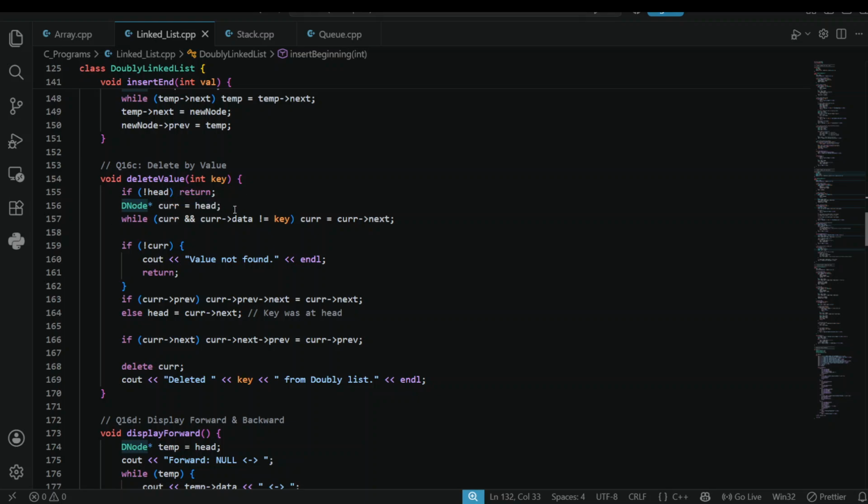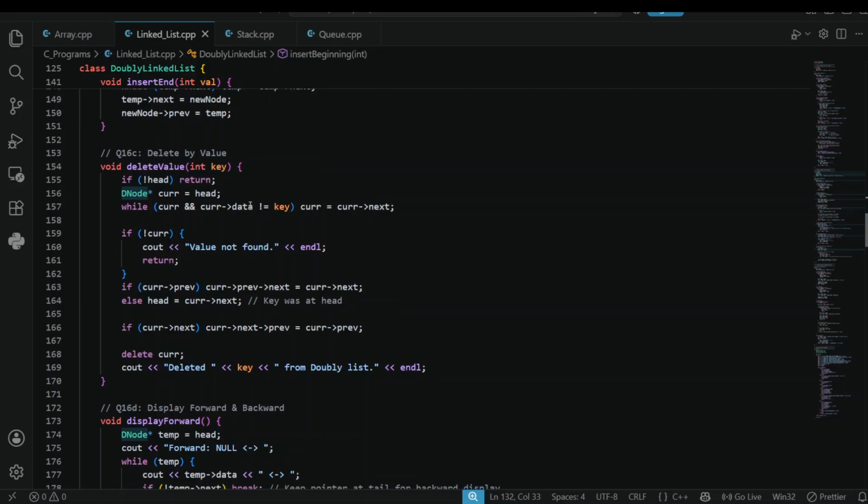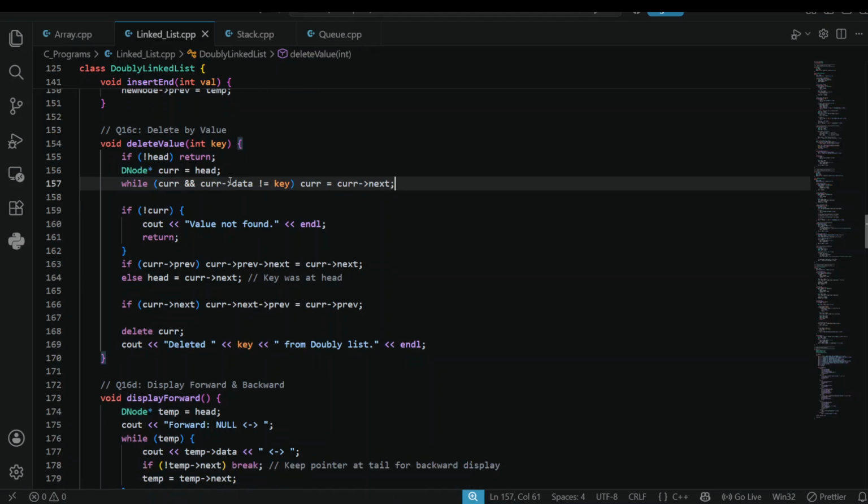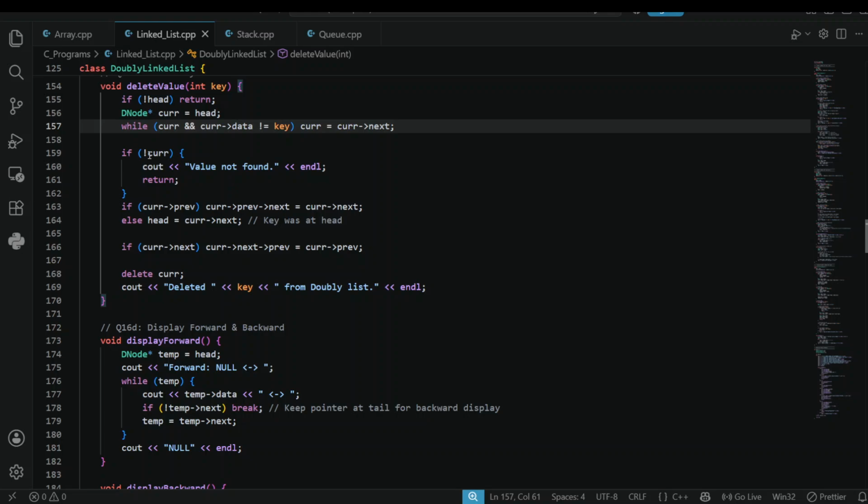Otherwise, make a current pointer and make it point to where the head is pointing, while current and current data is not equal to key. Again, the same case: until the end, and the current data is not the key, till then go and traverse throughout the linked list. If you have reached the end, the loop will end. Otherwise, if the current data is the key, the loop will end.